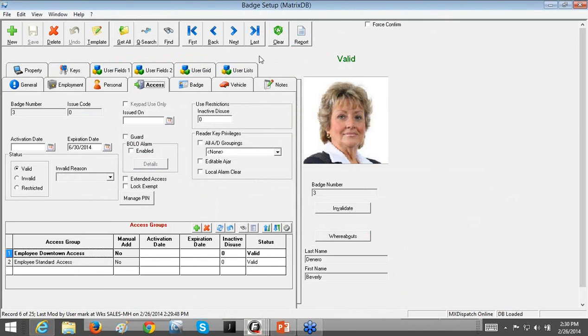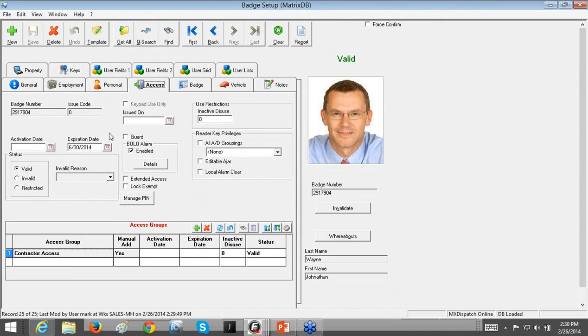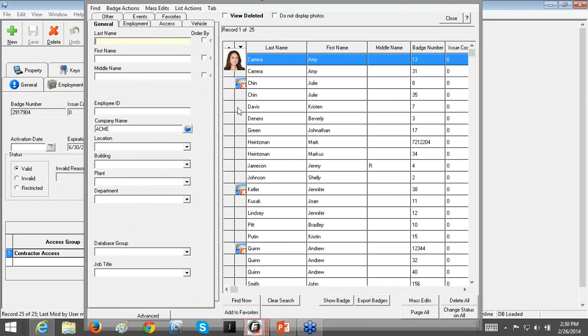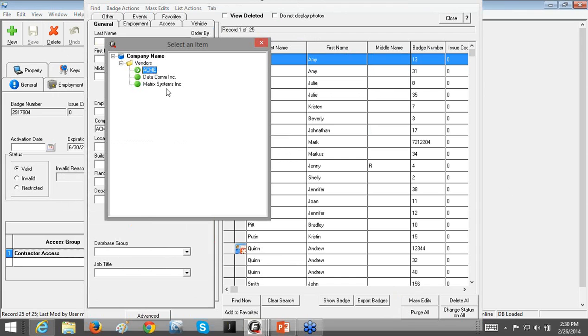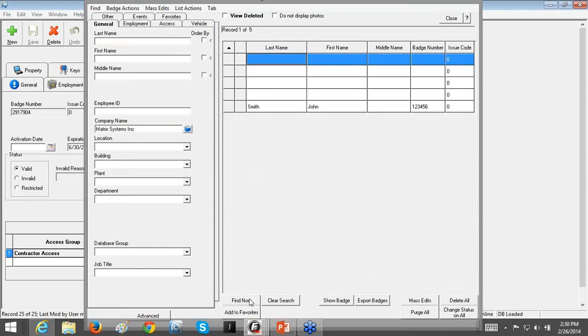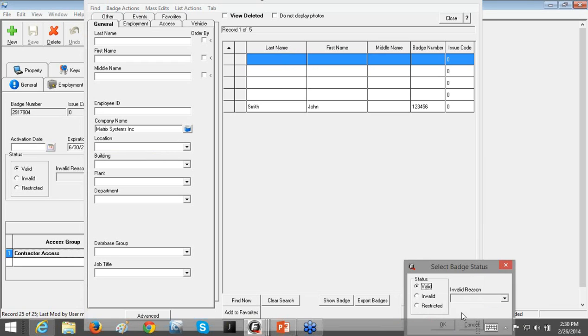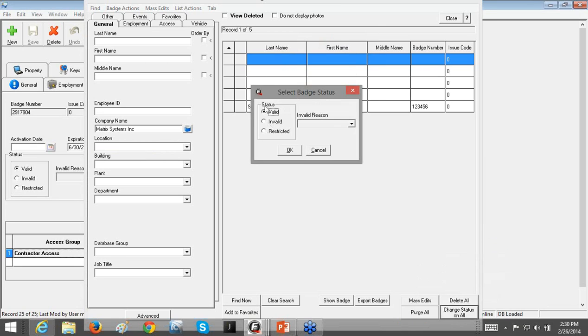So I think I'm just going to go through one more example here, and I'm just going to change the status on all these badges. So actually, everybody who works for Matrix, we're going to deactivate all those badges. I actually don't have badge numbers on here, but basically just search for everybody in Matrix Systems, and then instead of going into the mass edits, I can go to change status on all. So the status is valid. I'm going to change it all to invalid, contract ended.